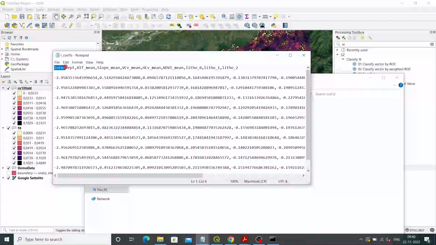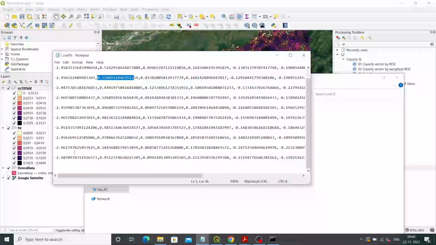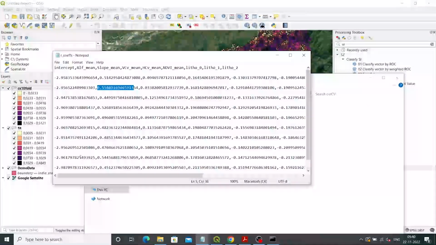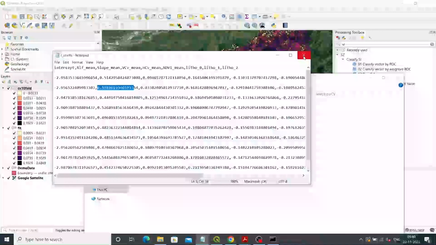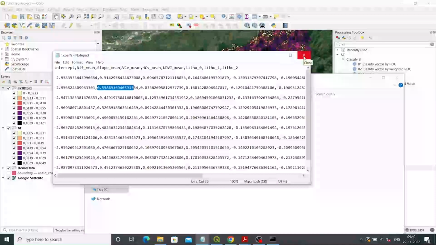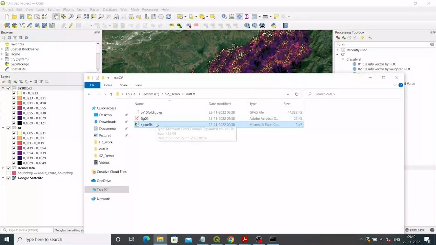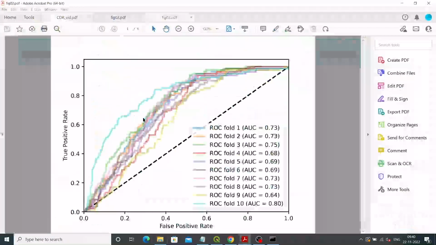But aside from interpretability, you can have the plotting tool for performance metrics. This time you have a 10-fold cross-validation, therefore you will have 10 ROC curves. And in this case, the best performing one has an AUC of 0.8, and the worst one has 0.64. So this is just to showcase how this SZ plugin has everything that the standard procedures for susceptibility models typically require.